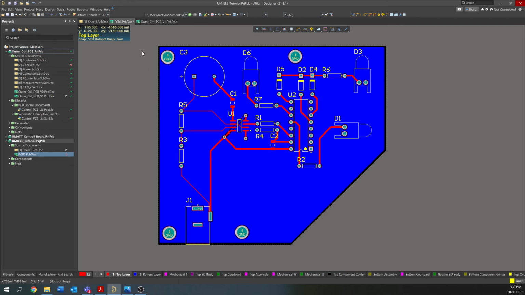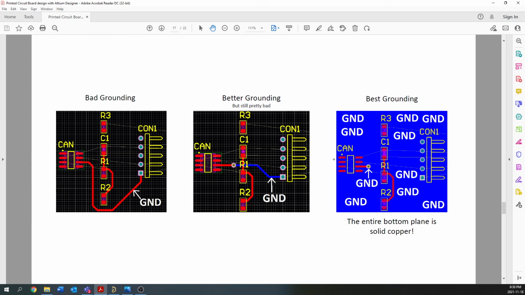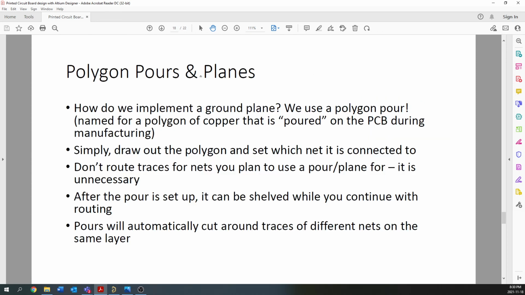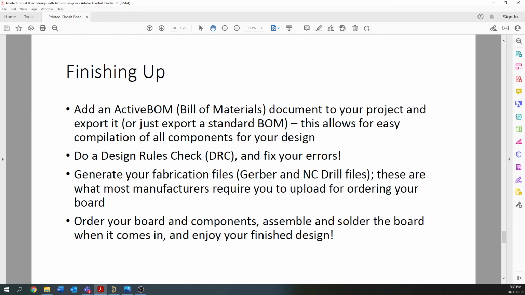So at this point we'd save it. And maybe I'll go back to the PowerPoint here. You'll see here I've told you a bunch of this stuff. Grounding, best grounding is with the copper plane. Polygon pours, I've gone over that. PCB layout shortcuts. Again, you're going to get this PowerPoint, so you can go over everything. I realize we're almost at the end of time here.